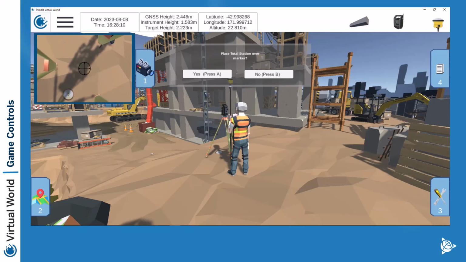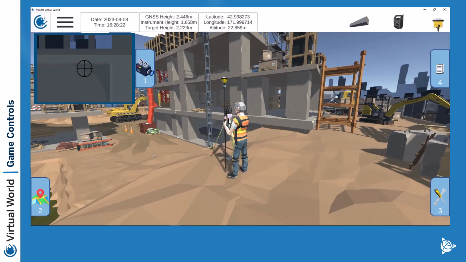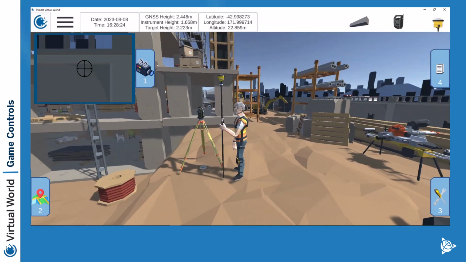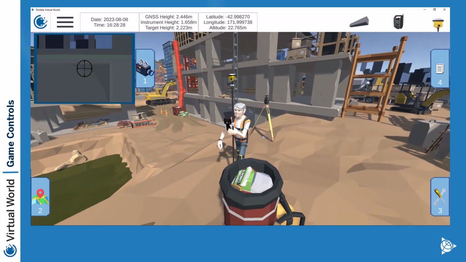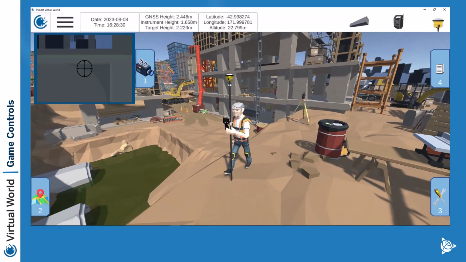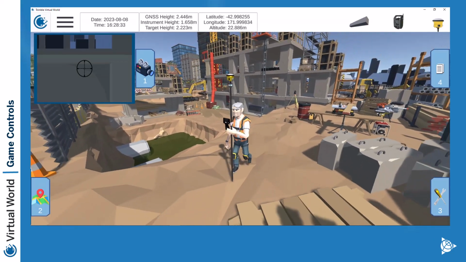If we look on the side, you see this is the optical view, looking straight down from the optic center. And we see we are offset. When I say yes, it's going to place it right above these markers. As you can see now, I'm controlling the character and moving around my world.